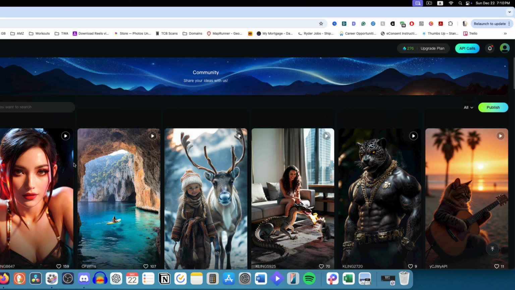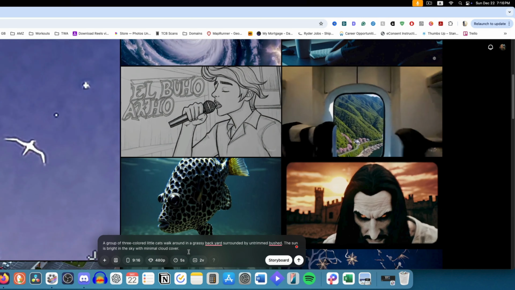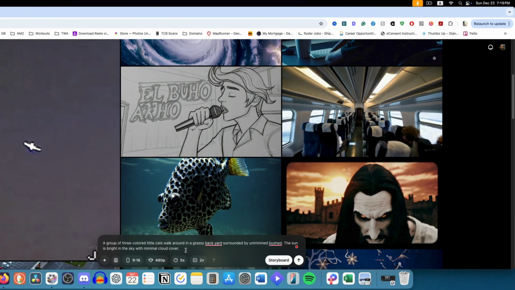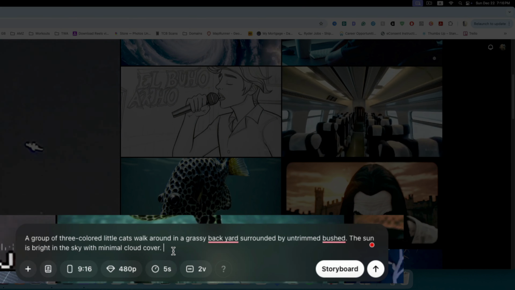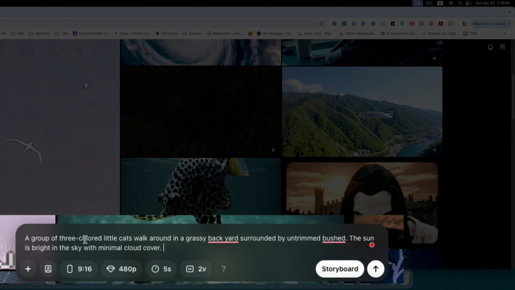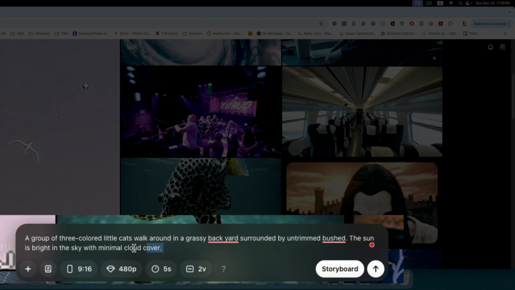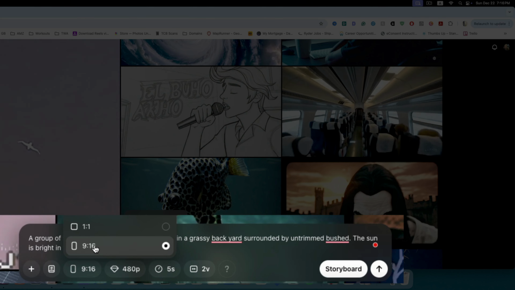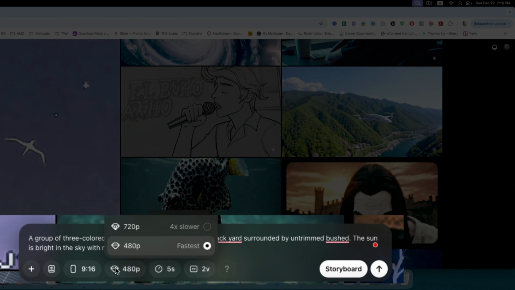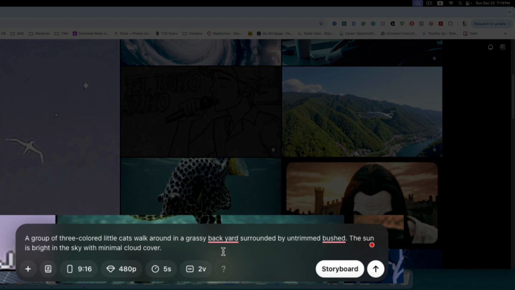Now we're going to compare the quality. We're going to try some prompts, and then we're going to check the quality. So I came up with this prompt, and we're going to try it on SORA AI, and then we're going to try it with KLING AI, and then we're going to compare the results. It's a group of 3 colored little cats walking around in a grassy backyard, and so on. You can see it here. It's going to be 9:16, and the quality is going to be 480 because it's going to be a lot quicker to generate. And I think that's good.